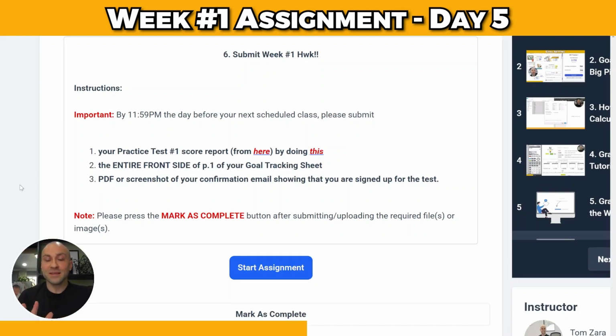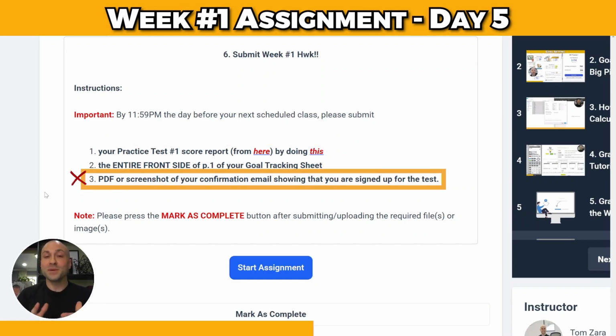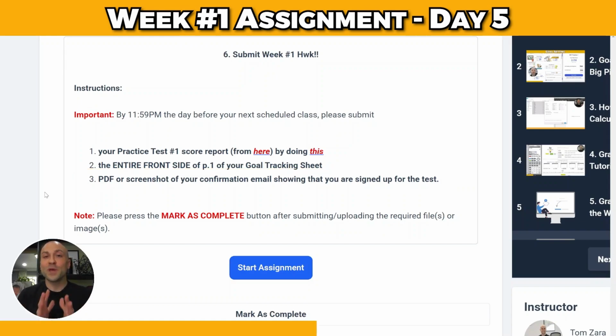Now, if you're in the small group program that's preparing for the April school test date, you'll only have 2 things to submit. You won't be expected to submit this 3rd item, which is a PDF or screenshot of your confirmation email showing that you're signed up for the test. We always do that for every other group because we want to make sure that they've registered for that Saturday test date. But for the school day test date, you'll already be registered through your counseling department.